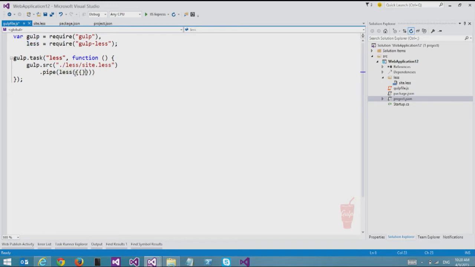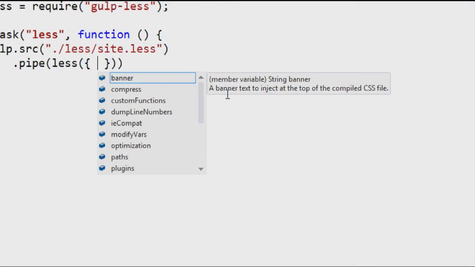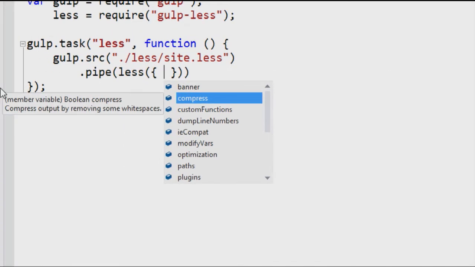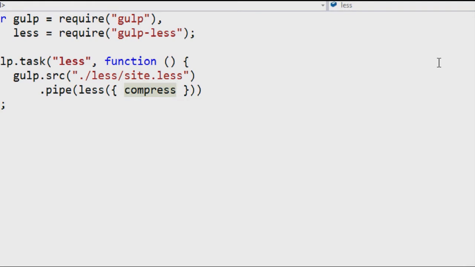But here's something new. This is new to Visual Studio 2015. I actually get IntelliSense for object literals. So if we go in here, we can see I get IntelliSense here. And we've done a lot of work for gulp and grunt to light that up with nice explanations here in tooltips. So let's do compress equals true.